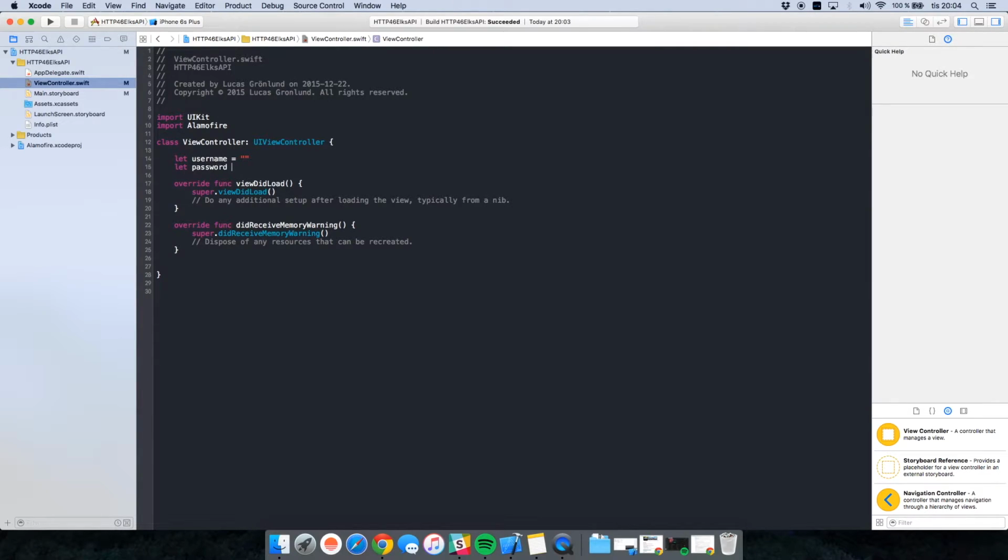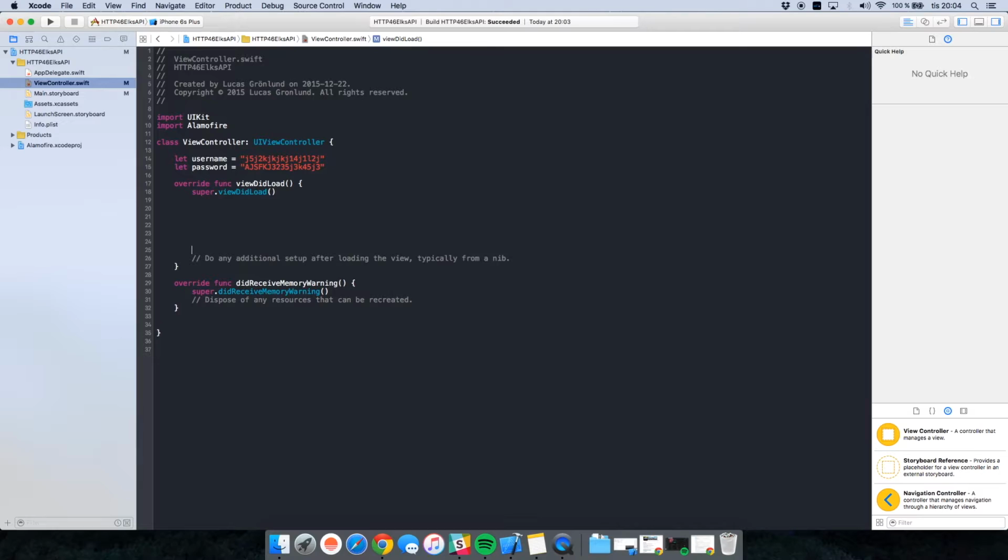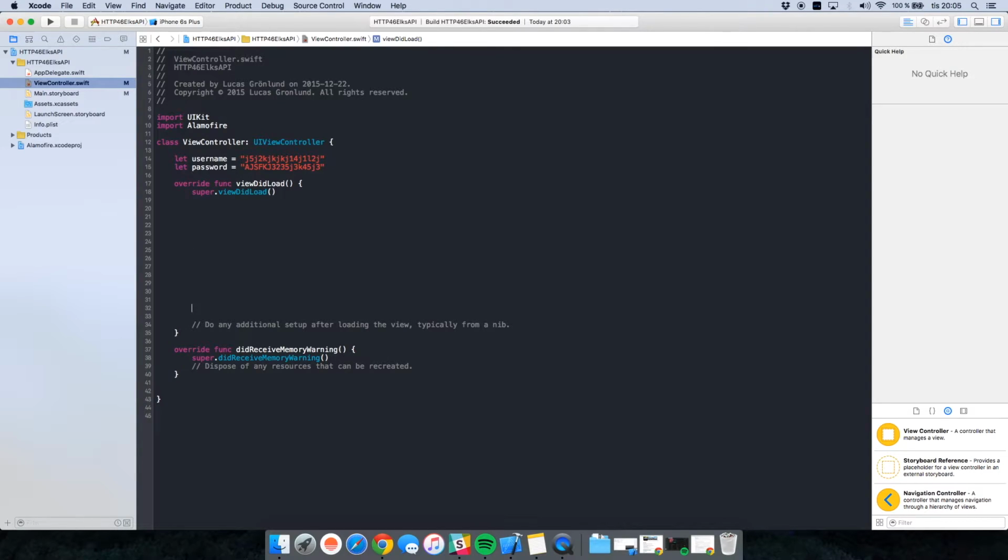password, which is also equal to your API key. It would look like something like this. And same goes with your password, but I don't want to share my API keys for obvious reasons. And in the viewDidLoad, let's start creating our first HTTP call to the 46elks API.